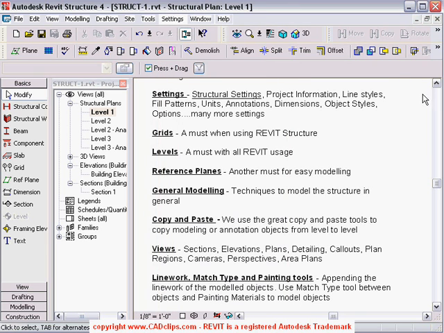So we're going to learn all about the settings, and we're going to talk about grids and levels and reference planes, our main datum objects. And grids are fantastic, as are levels. That's our parametric power. If we move a grid, then all the columns and beams and walls that are associated to that grid will update.